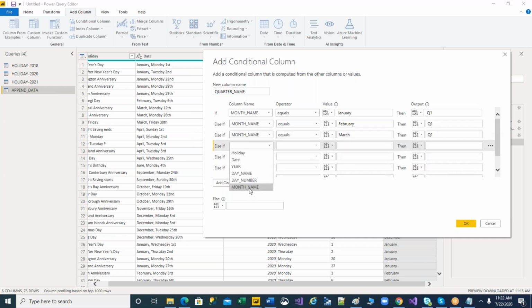But if month name equals April, then it has to be displayed as quarter 2. If month name equals May, it is going to be quarter 2.